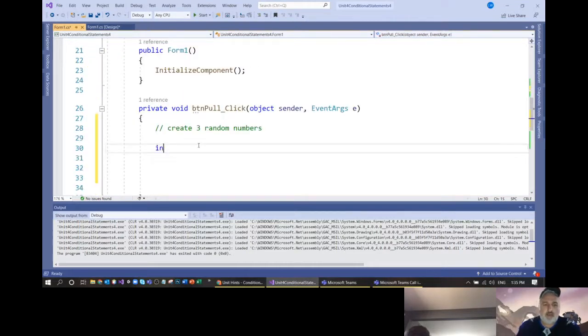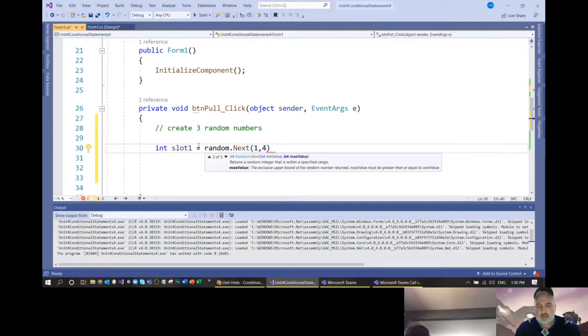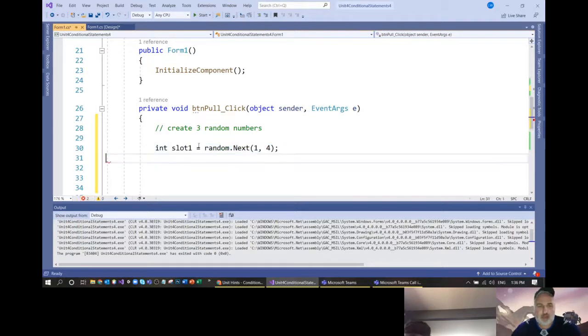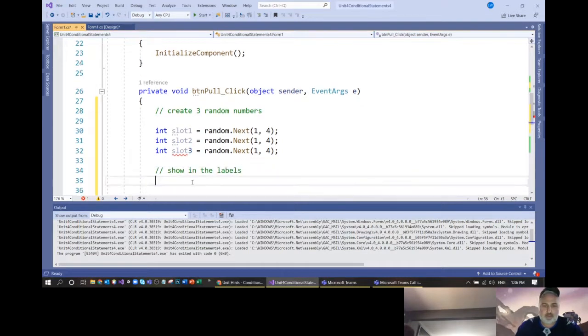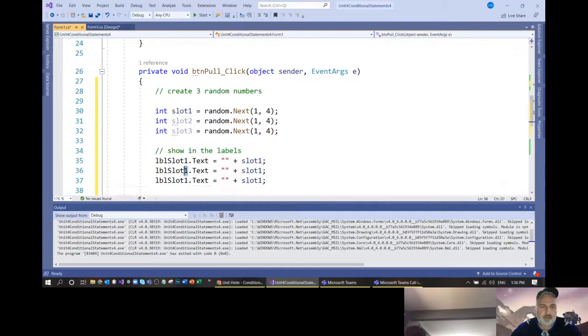Okay, and then what I'm going to do is I'm going to make slot 1 equal to random dot next. And it's a random number between 1 and 3, and we always go one more, so it's 1, 4. And I'm going to do that for the other 2 slots as well, slot 2, slot 3. And then I'm going to show in the labels. Label slot 1 equals, I don't want to really put anything in there, but I want that number slot 1 in there. If I do that with slot 1, I can do that with 2 and 3 as well.